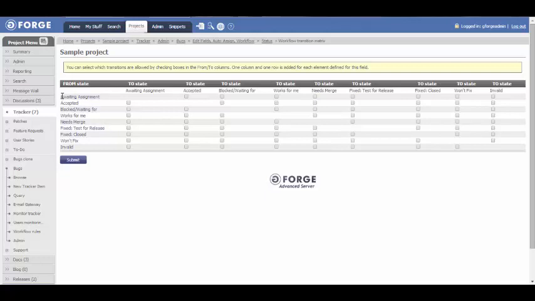So in this first row you can see that it's going from an awaiting assignment status to any of these statuses in the columns. Obviously it can't go back to awaiting assignment because it already is awaiting assignment. We allow it to go to the accepted status, but we don't allow users to jump directly from an awaiting assignment status to any of the other ones, including a fixed test for release or a fixed close.